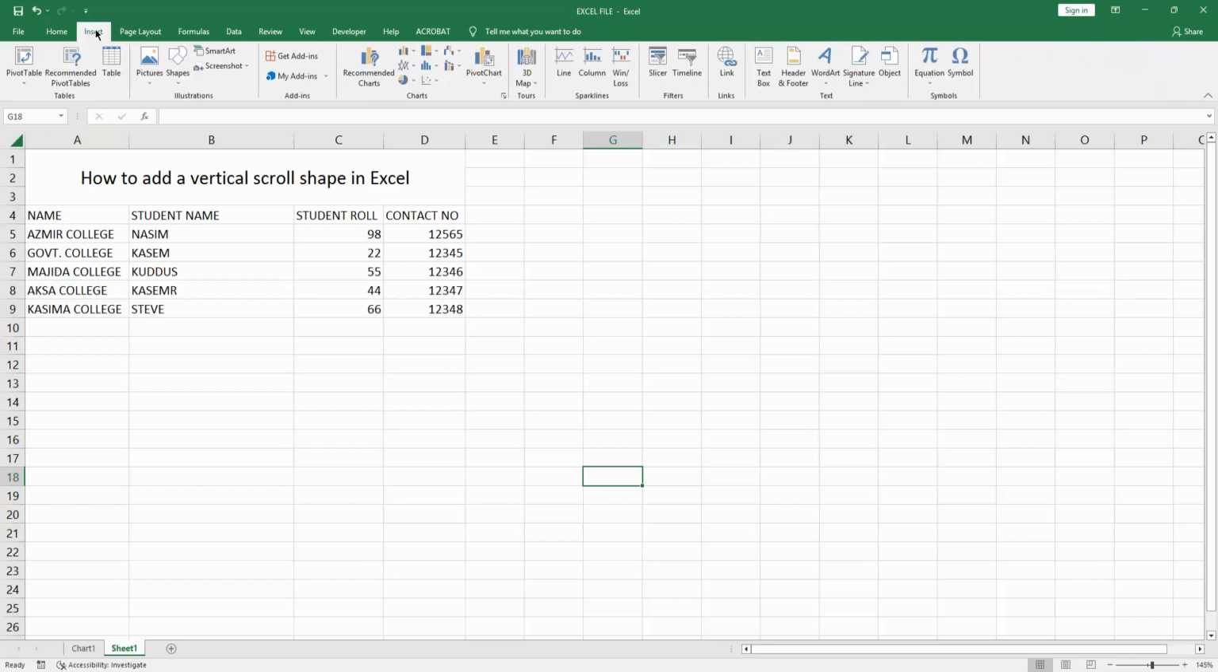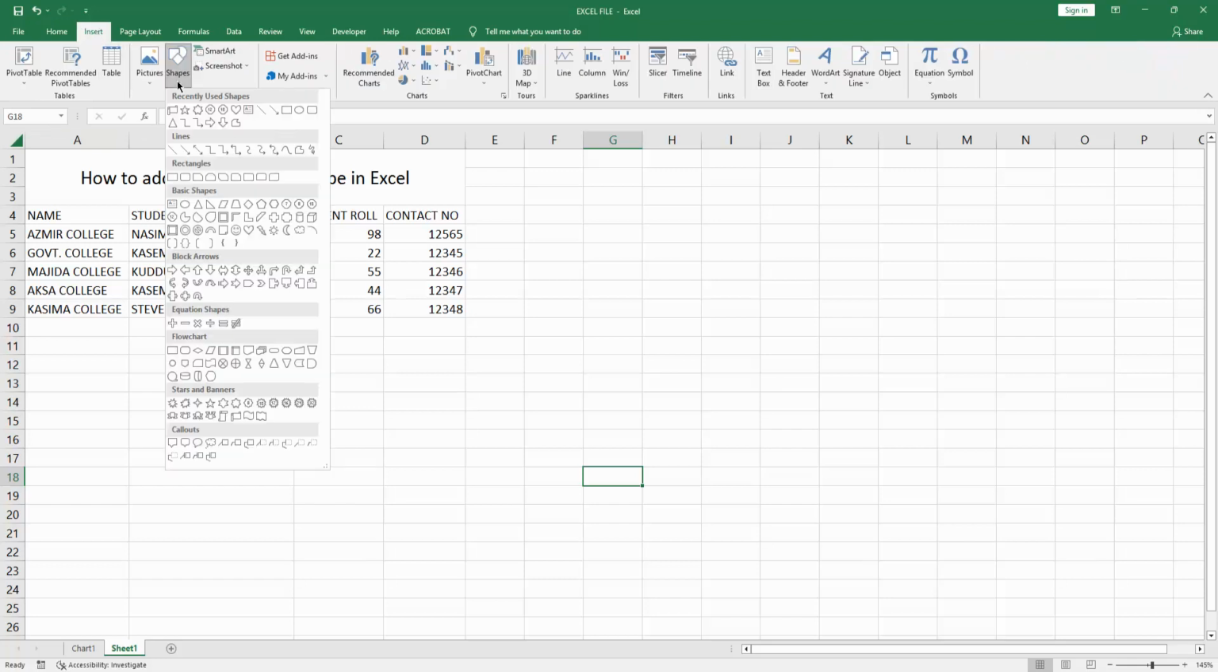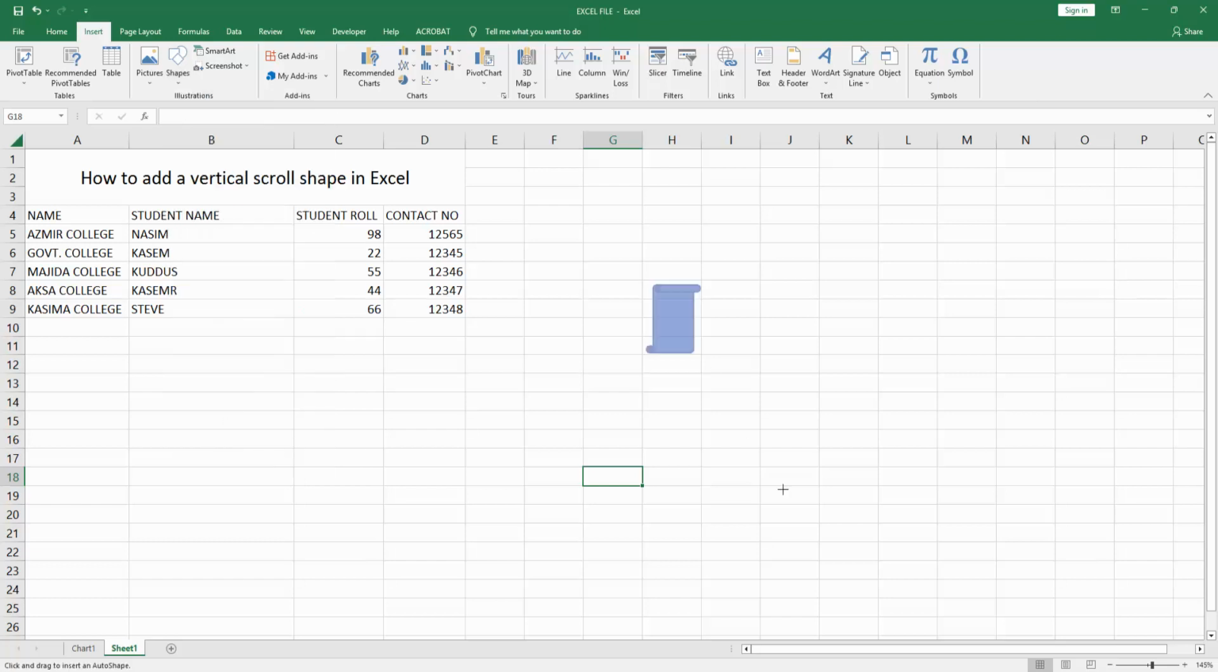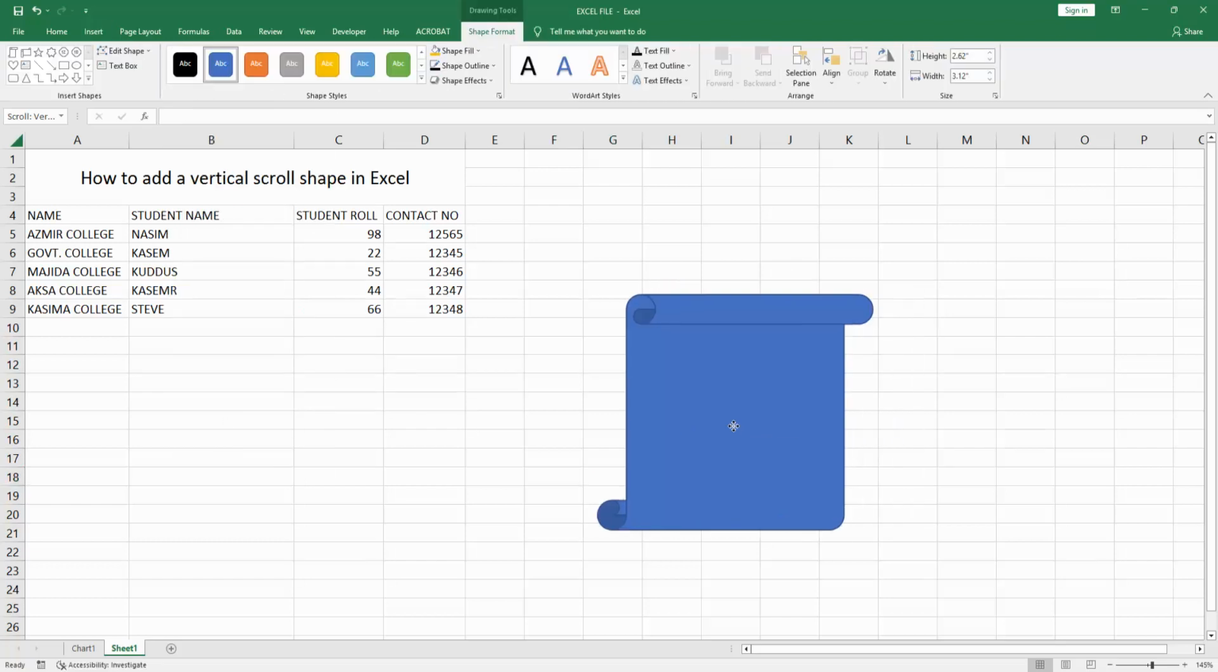Go to the Insert menu. Select the Shape drop down menu. We can see here many shapes. Now I am going to the Stars and Banners section and select the vertical scroll shape. We can see here the scroll vertical. Then draw the shape on this sheet.